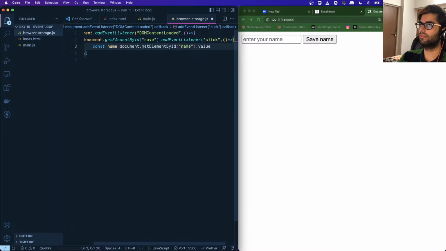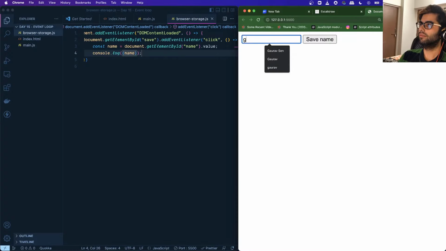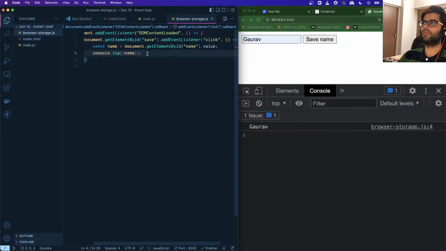So const name equals this, and let's log this in the console. I'll enter my name, Gaurav, for example, and when I click on save name, you can see that whatever is the value over here is logged to the console. Now suppose what I want to do is whenever this page is refreshed, I want to show this name by default.